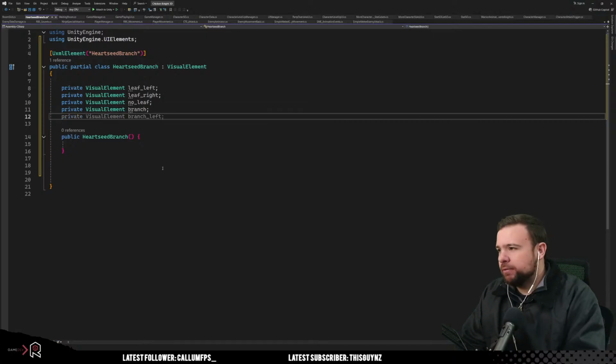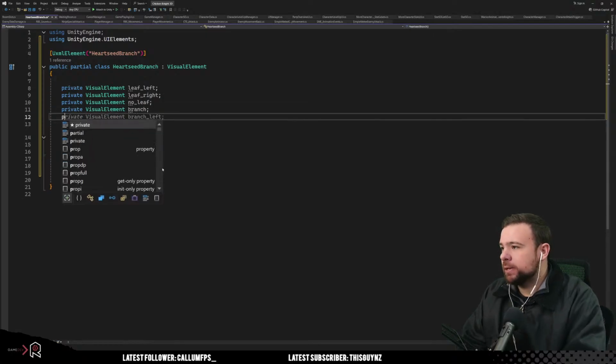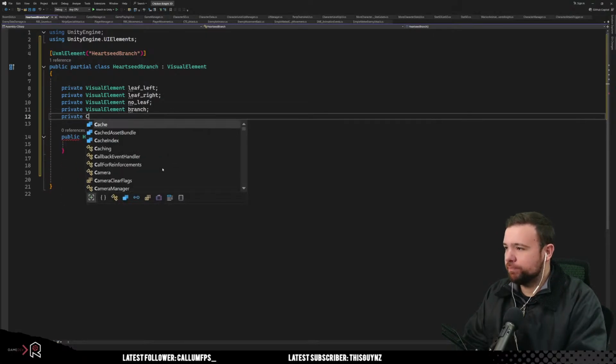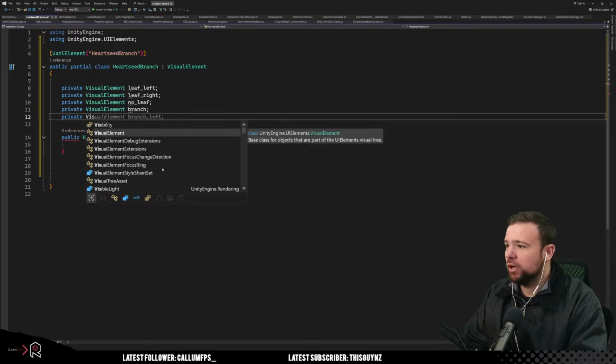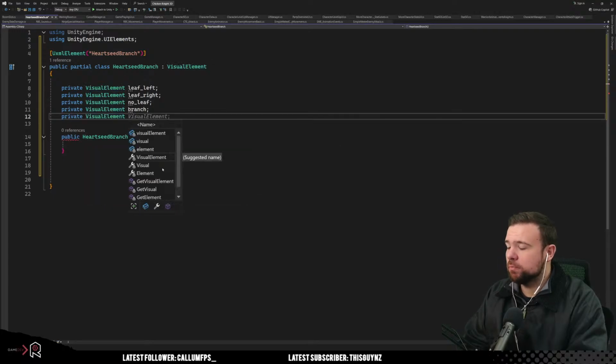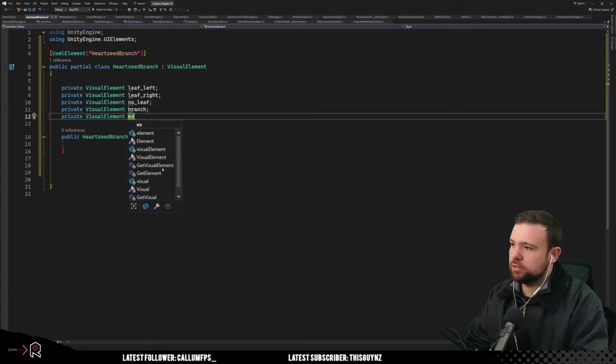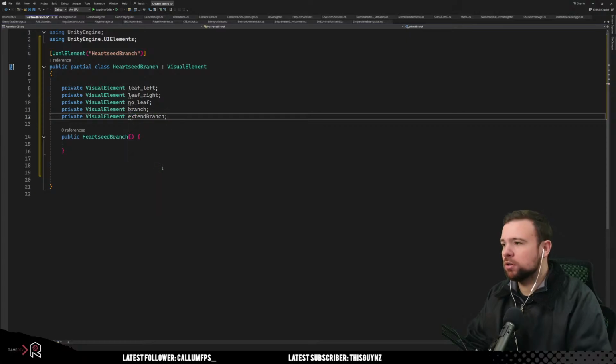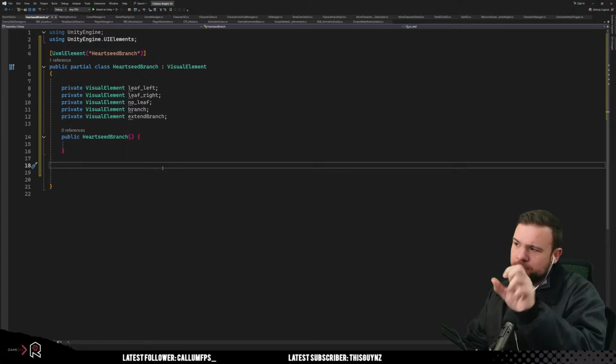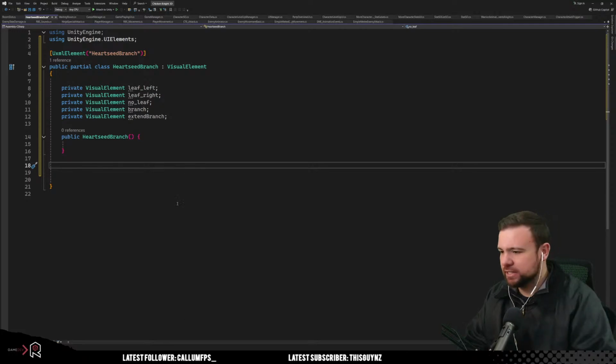Okay, and then maybe another private visual element, extend branch. So that would be the button thingy at the top, right? So that's the only other thing we need.